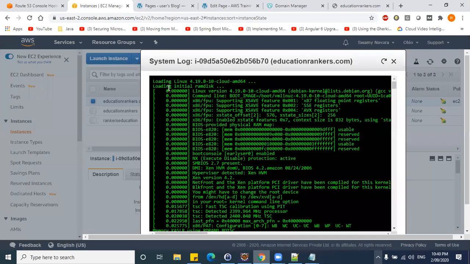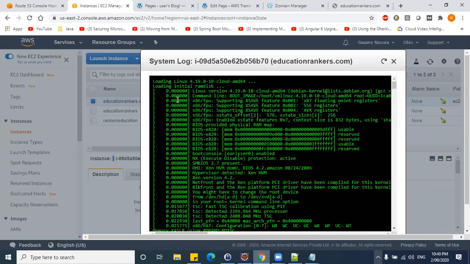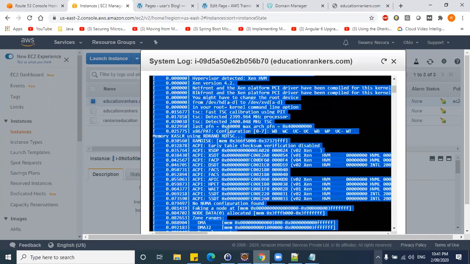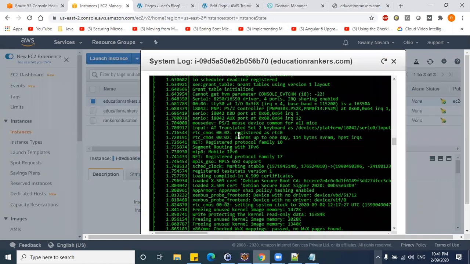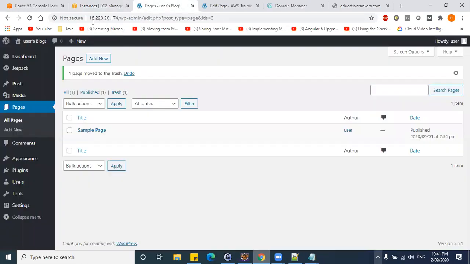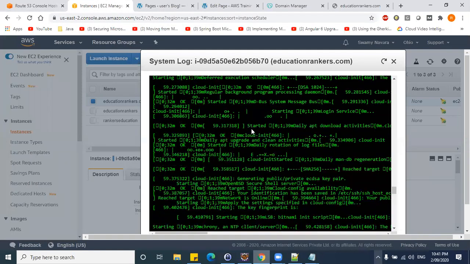Yes, there are a lot of logs generated. Usually this many logs will not be generated, only up to the EC2 server it will generate. Later we are installing other software, like PHP. This WordPress runs on PHP, and it also needs a web server like Apache. A couple of software packages are required, and that is run automatically by Bitnami.